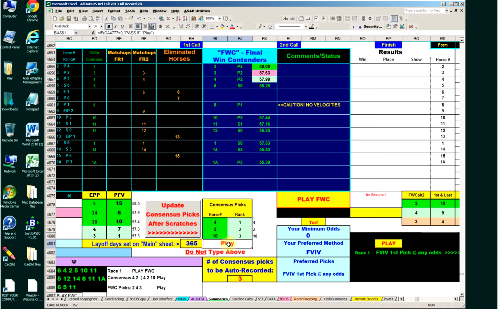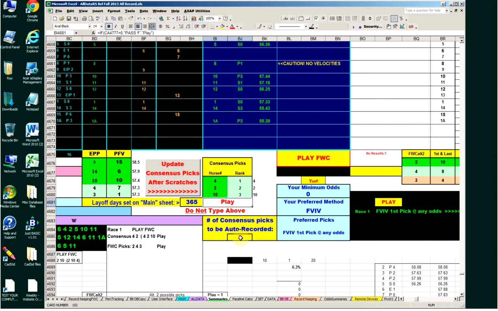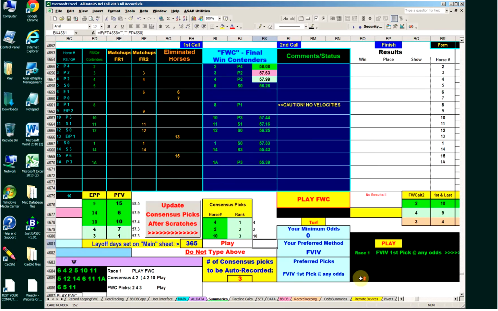I believe consensus does not play any race that has 20% of the field that do not have qualified pace lines, qualified velocities. You'll get a pass notification here. You can also auto-record 1 pick, 2 picks, or 3 picks for consensus by just typing that number here. If you just want to record the top pick, just type a 1. If you want the first 2 picks, type a 2. If you want to record all 3, type a 3. I just leave it at 3 because record keeping is going to show you what each pick is doing anyway.